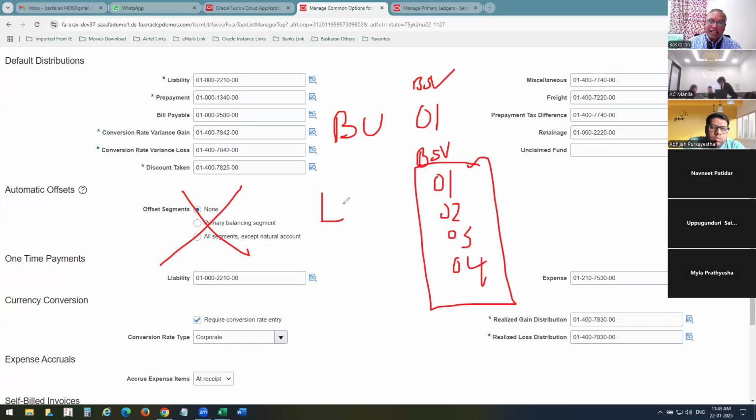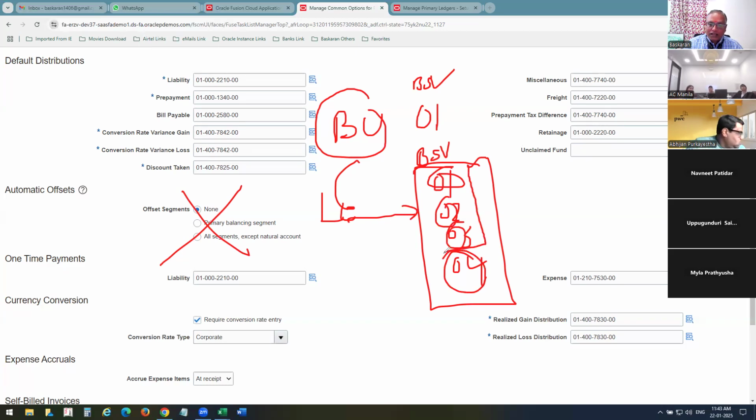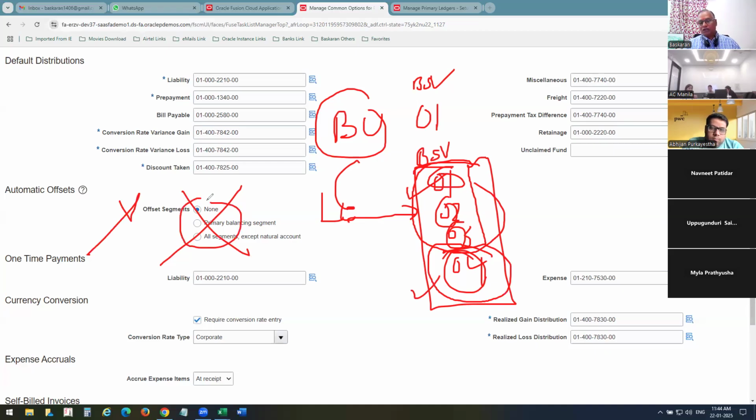Why? Because we created only one legal entity. We created one business unit, but we associated this legal entity with company codes. Correct? In that scenario, even if you are using more than one, if all company codes will be debited and all company codes will be credited, there is no meaning. Clear? But if more than one company code will be debited and one company code will be credited, then this automatic offset is very useful. Shared services.